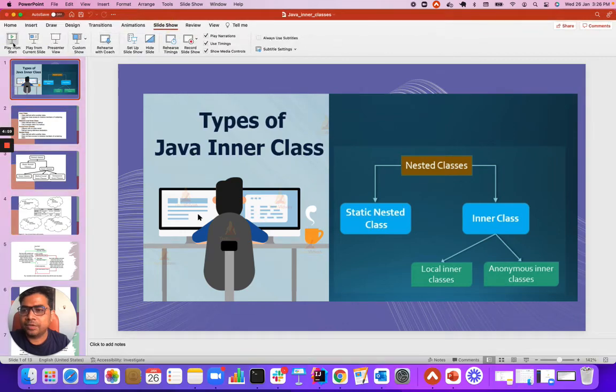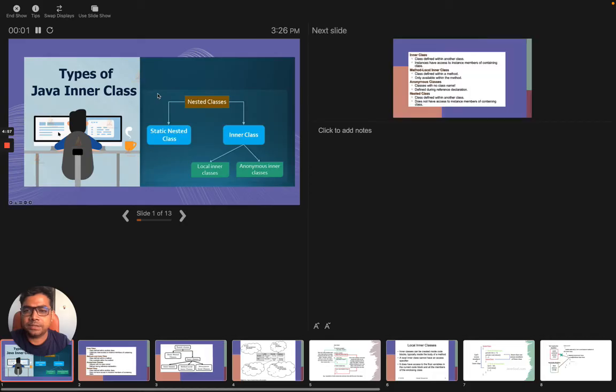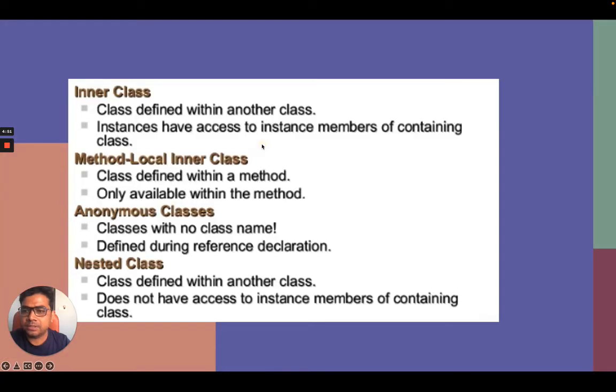Hey there, so today we'll learn about inner classes or nested classes in Java. If you're a Java programmer, you must have heard about inner classes and nested classes. So let's see. There are basically four kinds of inner classes or nested classes.